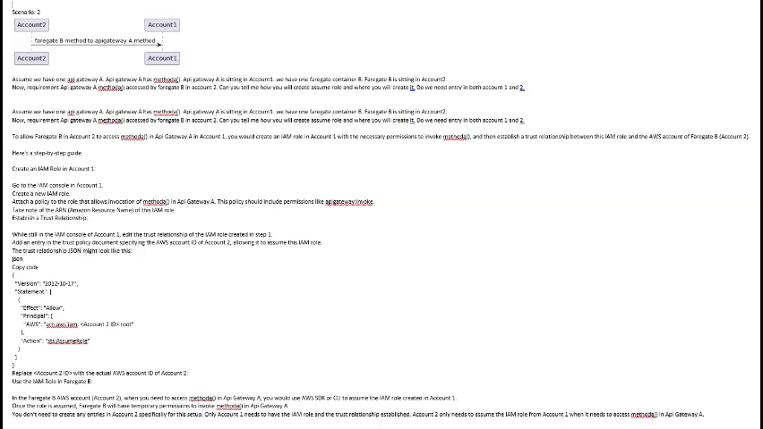To allow Fargate B in account 2 to access Method A in API gateway A in account 1, you would create an IAM role in account 1 with the necessary permissions to invoke Method A, and then establish a trust relationship between this IAM role and the AWS account of Fargate B, account 2. Here's a step-by-step guide. Create an IAM role in account 1.